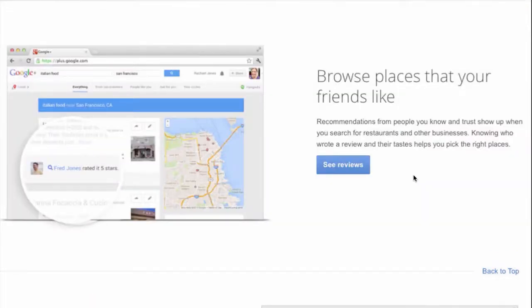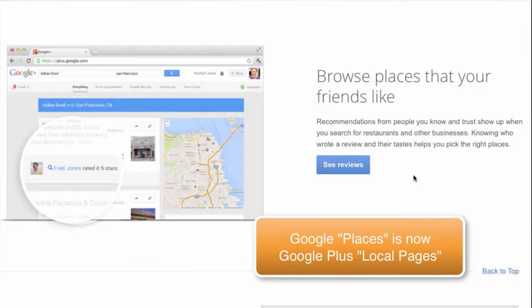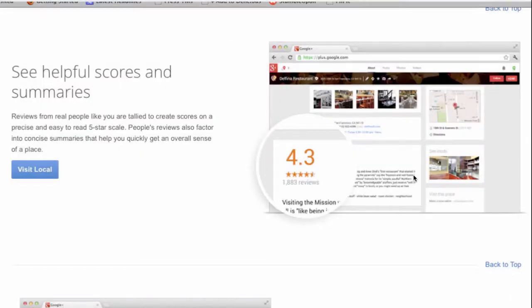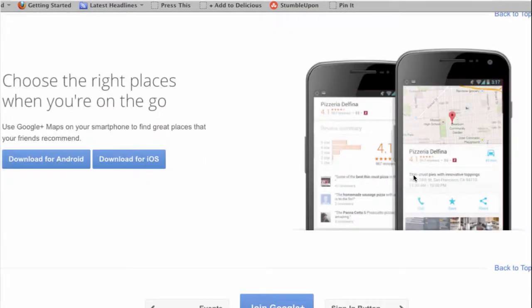Now, as far as Google Local and Google Plus, what used to be Google Places is now Google Plus Local and is dependent on Google Plus business pages, which we'll talk about a little bit later on. But as far as Google Plus, you can do things like browse places that other people have been and commented on right from within Google Plus. You can also see scores and summaries and reviews of different places, and of course leave reviews yourself. And if you've ever used Google Places on a mobile app or a smartphone, then you know how nifty it can be to find your way around using Google Places, and that is now integrated completely with Google Plus as well.